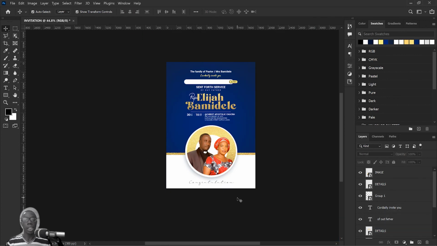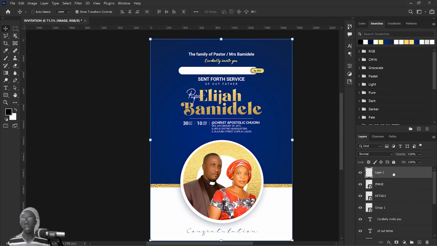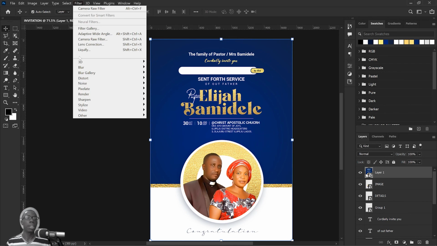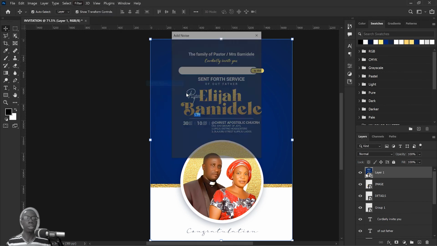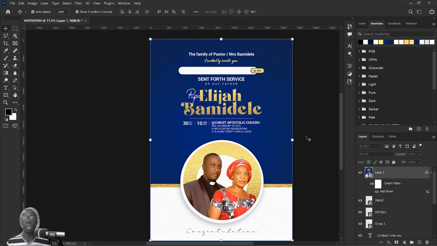So yeah, that's just it. I think I'm done with the design. The next thing I'll do, if I'm posting it on social media, is merge everything together, then convert it to smart object and add a little bit of noise, just to create a little bit of cinematic effect on it. You will see it's adding some nice effect to it. So I'll just leave it like that. I think I'm done with this design.